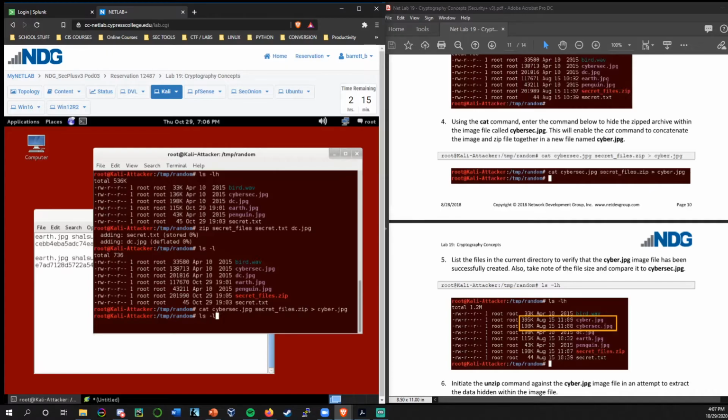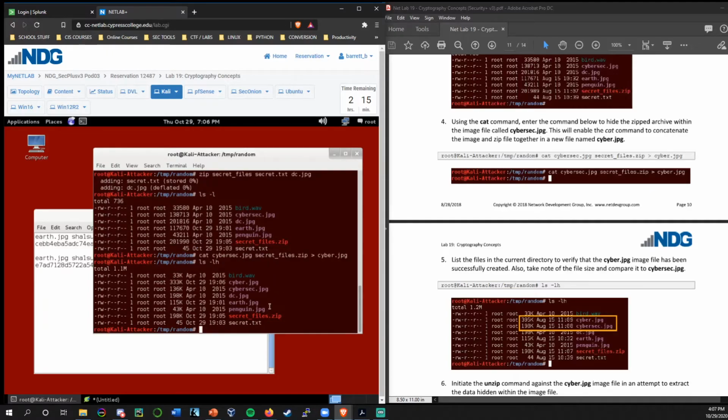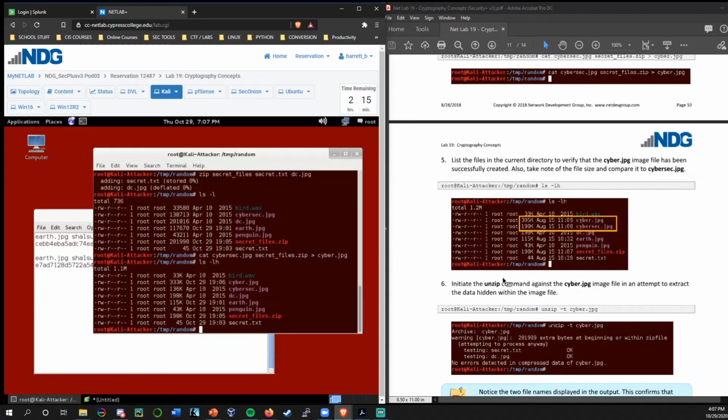So let's go ahead and do ls -lh. We see that cyber.jpg was created. And if you look at the file size, you'll notice that, remember, we combined cybersec.jpg and secretfiles.zip. And if you look at the file sizes of these, it's looking mighty close to adding up to the 333K of this file here.